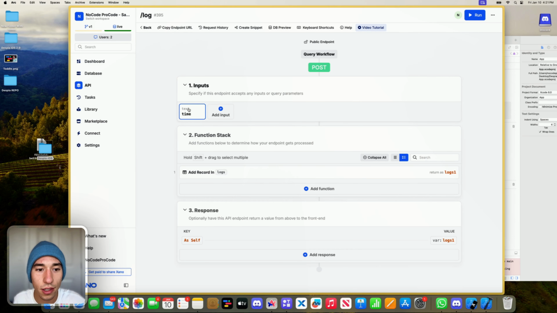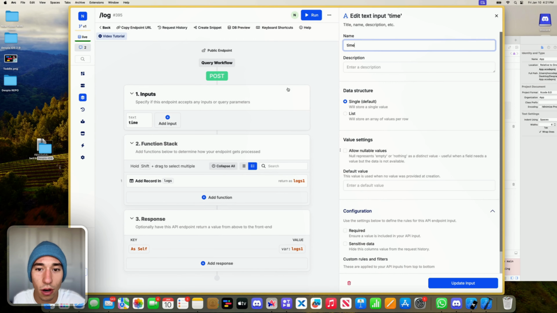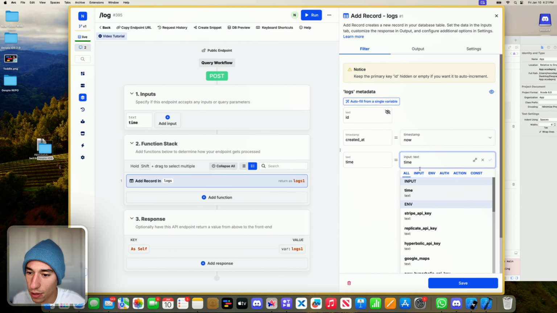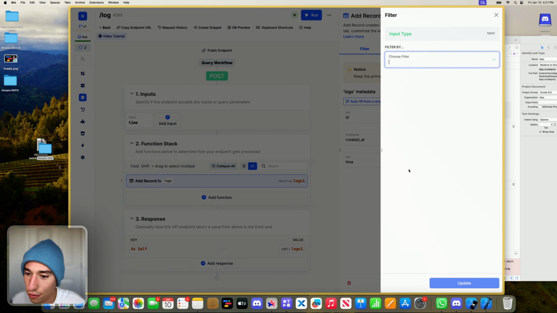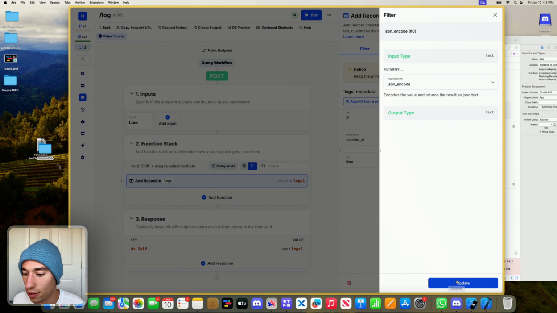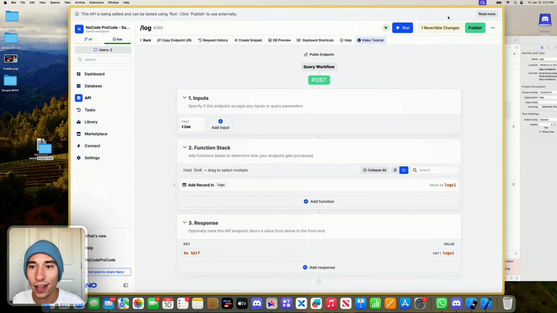So we'll simply save that. Because I don't want to change that to JSON real quick, I just want to get data in here. We're just going to go to time here, and we're going to add a filter of JSON encode, which is going to turn that into JSON text so we can put it inside of here.